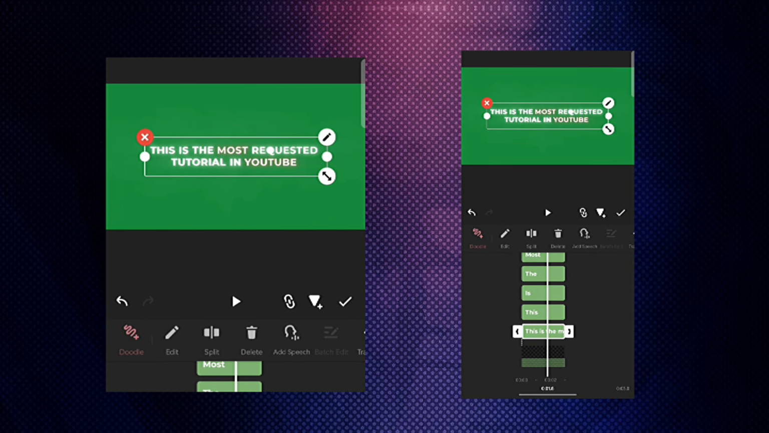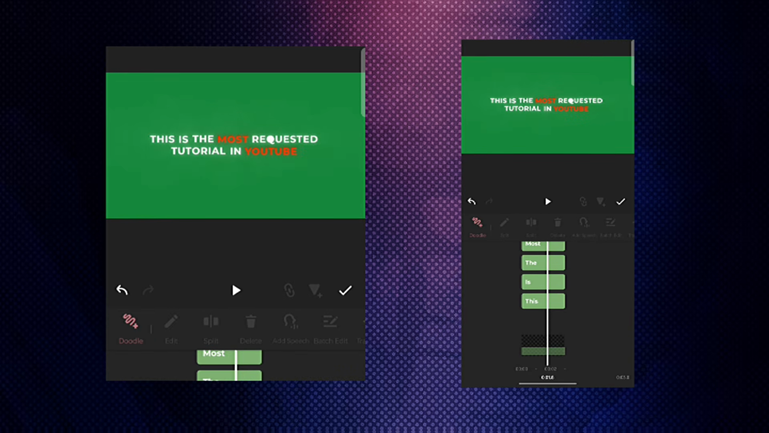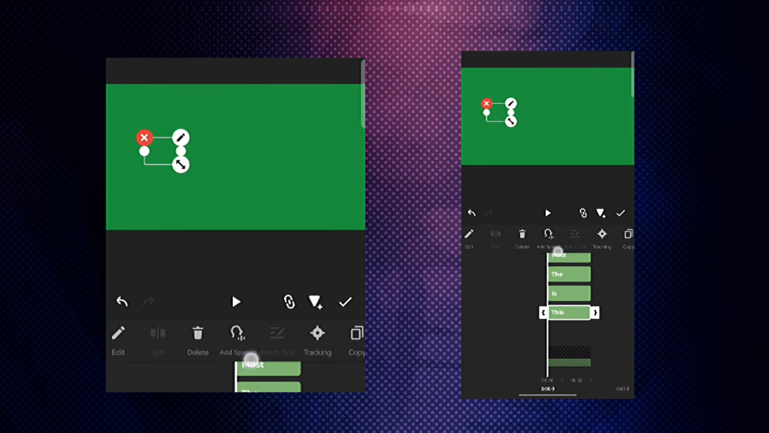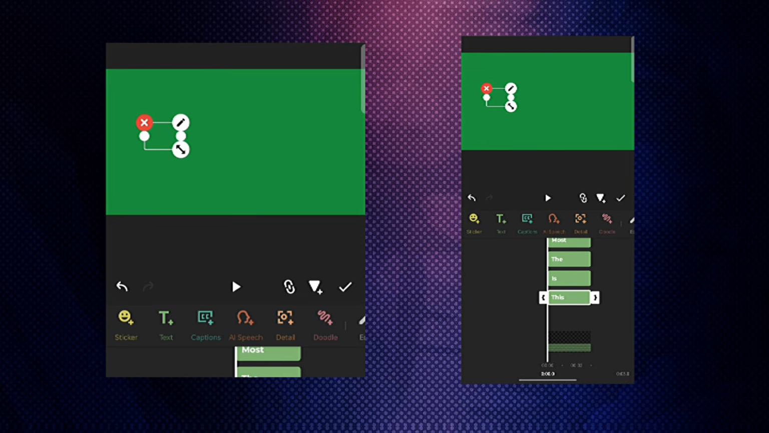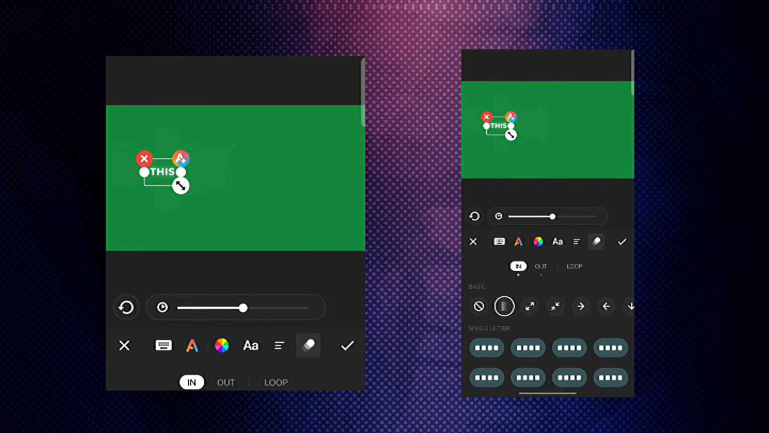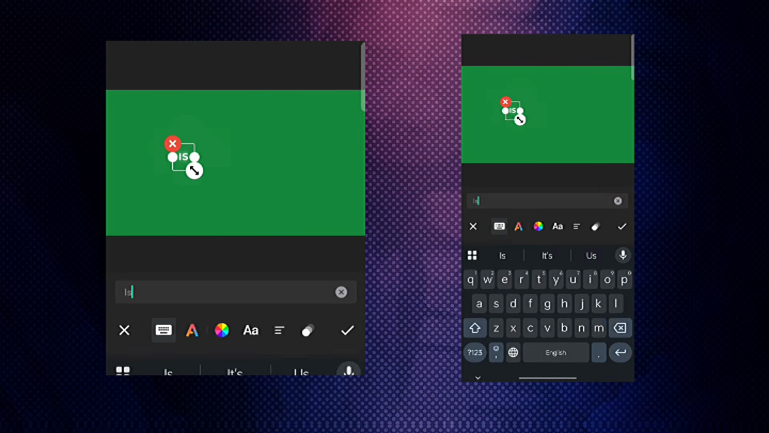After that, you have to delete the main text we did in the first. And now we have each word. Now go to the animation and pick fade in for every word.